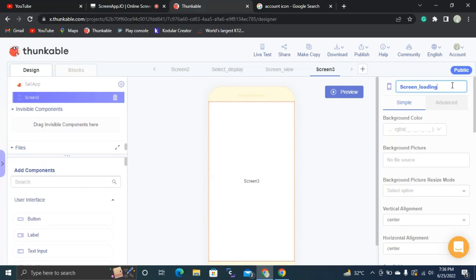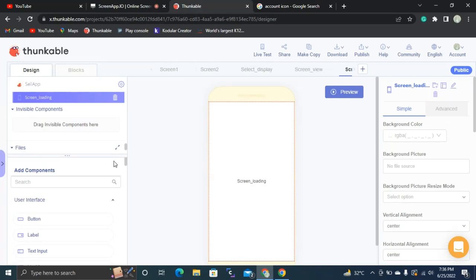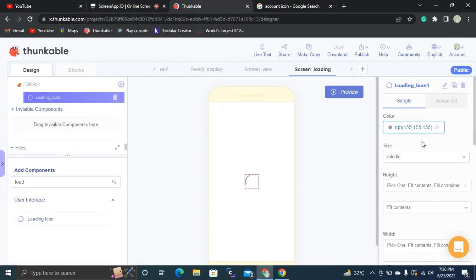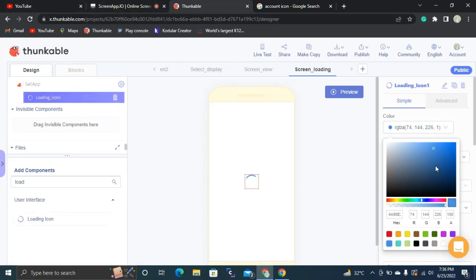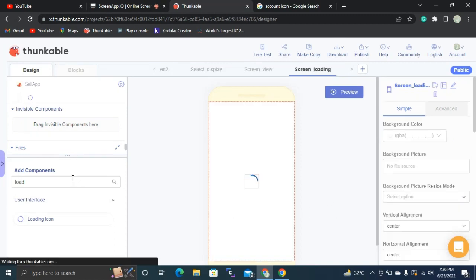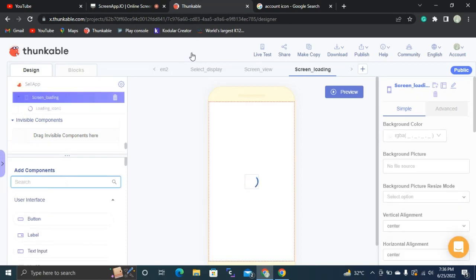loading. So what this screen is going to do is, it's a simple designing part. Let's search for a loading icon, drag and drop it inside this screen. This color is going to be blue, somewhat dark blue. Yes, so that's all for this screen loading designing part.